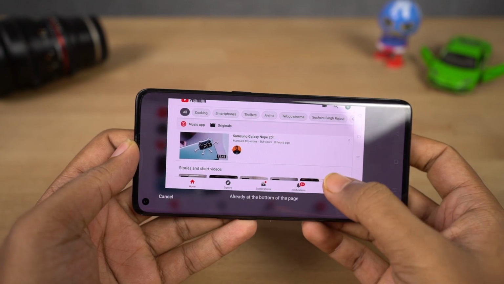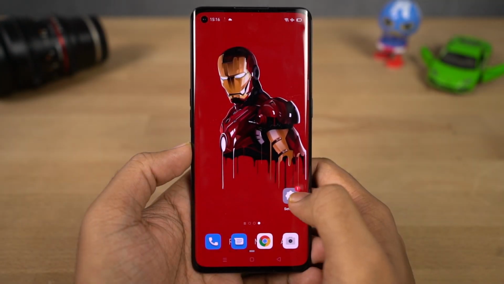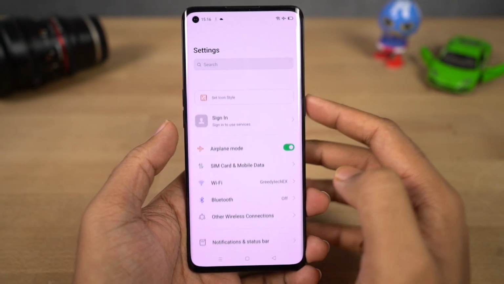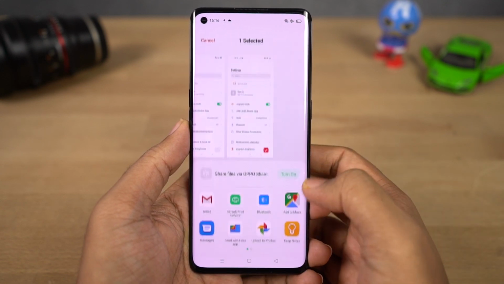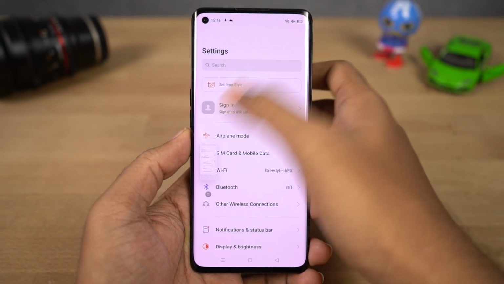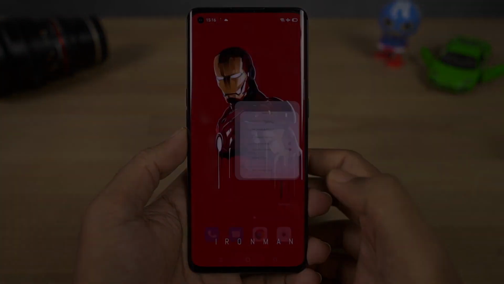Once again scroll it to get a horizontal long screenshot. Next, we have screenshot shortcuts. Every time you take a screenshot, whether it's with the buttons or the gesture, you get a quick preview on the left side. You can drag it down to share that screenshot immediately, or else you can drag it up to take a long screenshot. This is just a small trick, but works really well.